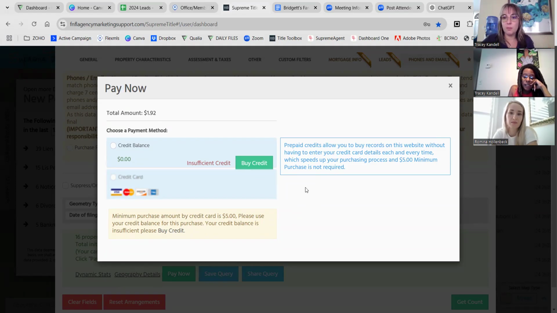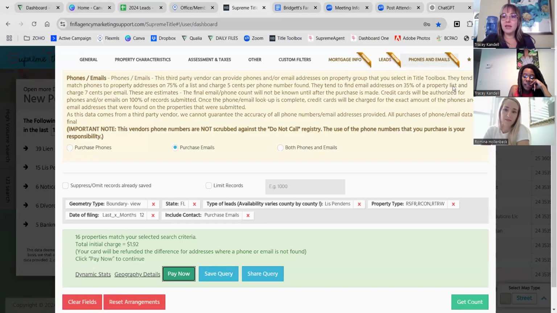It'll never automatically upload more money unless you tell it to. So everything is super manual on here. You never have to worry about any automatic charges or anything like that. And you can put as much as you want. You put like $200 on here and then you don't have to worry about it for a while. All right, so that was purchasing that list.